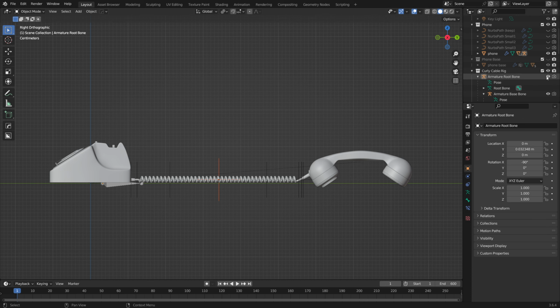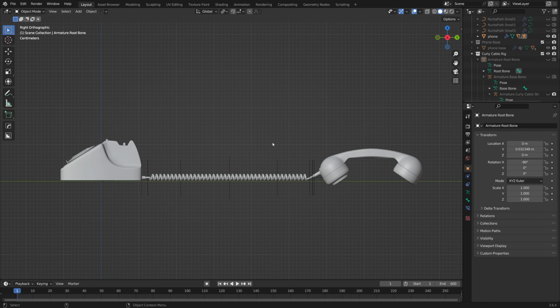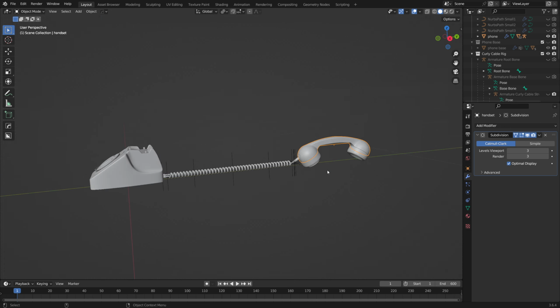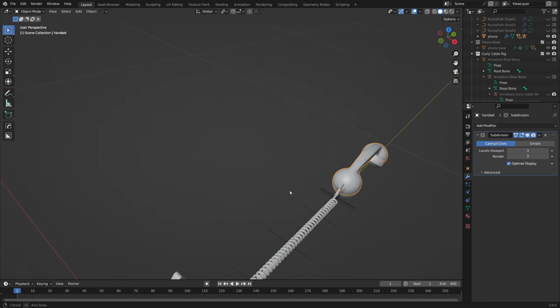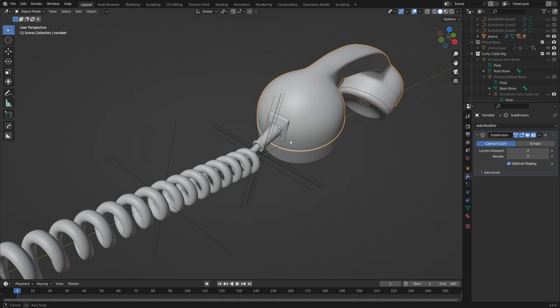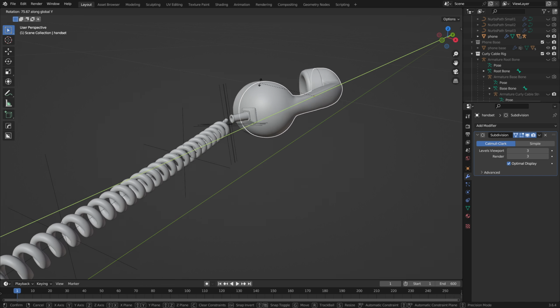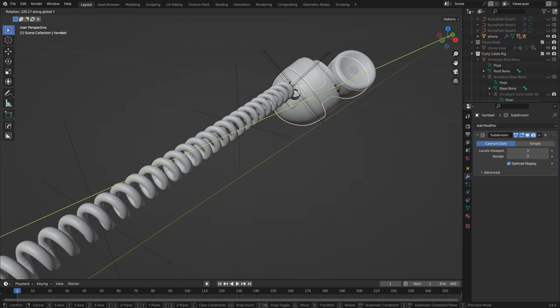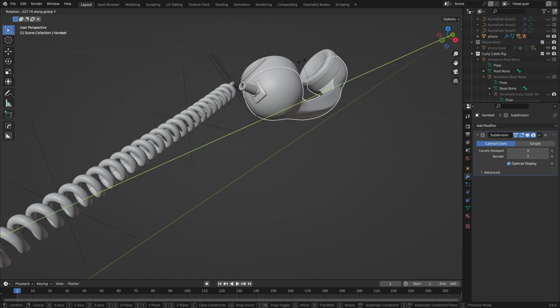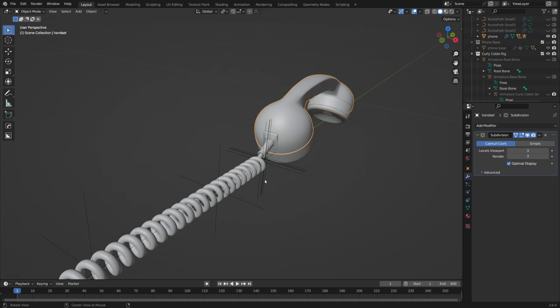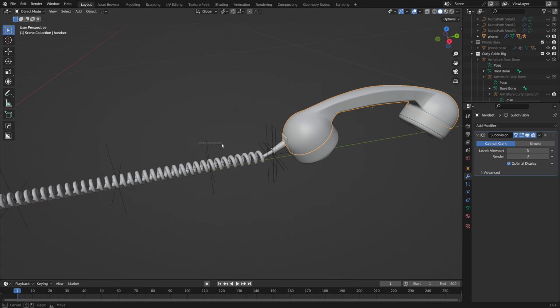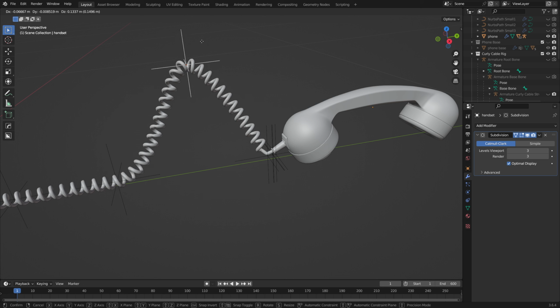Let me just hide those again, just to highlight the problem once more. Just so you can see what might be happening, or is happening, and that might be a clue. If I rotate the handset on, say, the y-axis, you can see there that the cable doesn't stay connected to the socket. Whereas if I move this, it's fine.